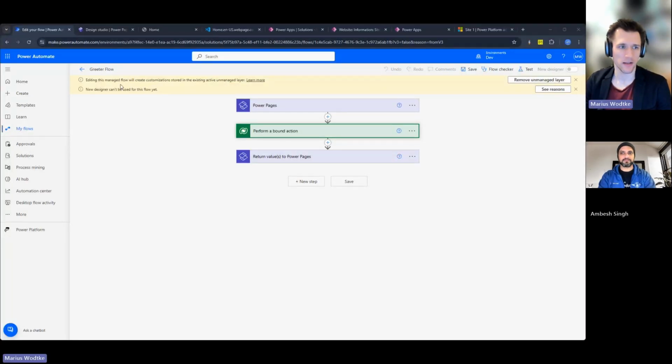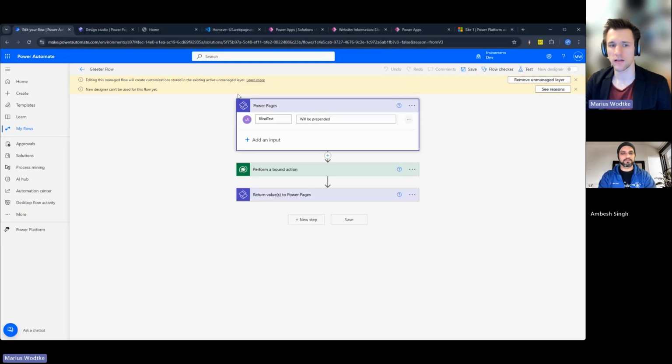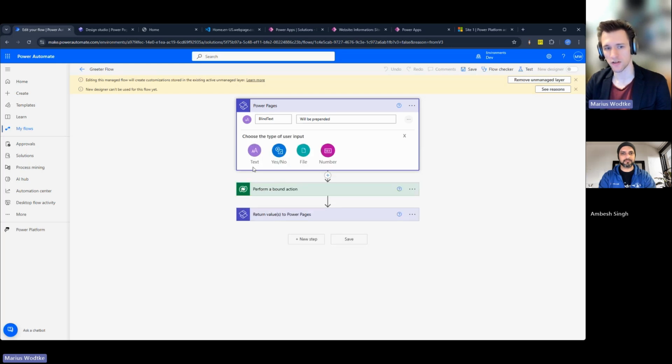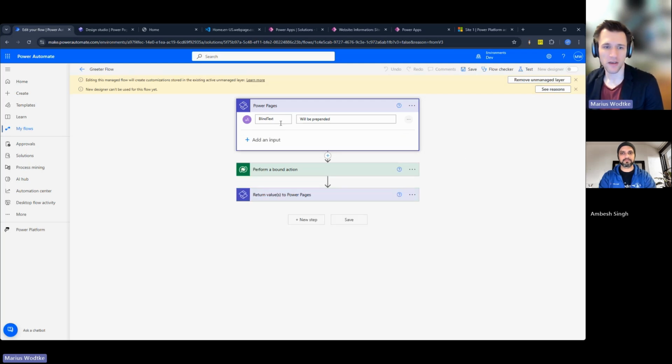So first of all, let's start at the flow. The flow has to have a specific trigger, which is called here Power Pages. And in this trigger, similar to when you call from other flows, for example manual triggers, you can add inputs. The types available are text, Boolean, files, and numbers. And of course, you could do complex objects if you pass them in JSON text. I have here a blind text that will be prepended in this case.